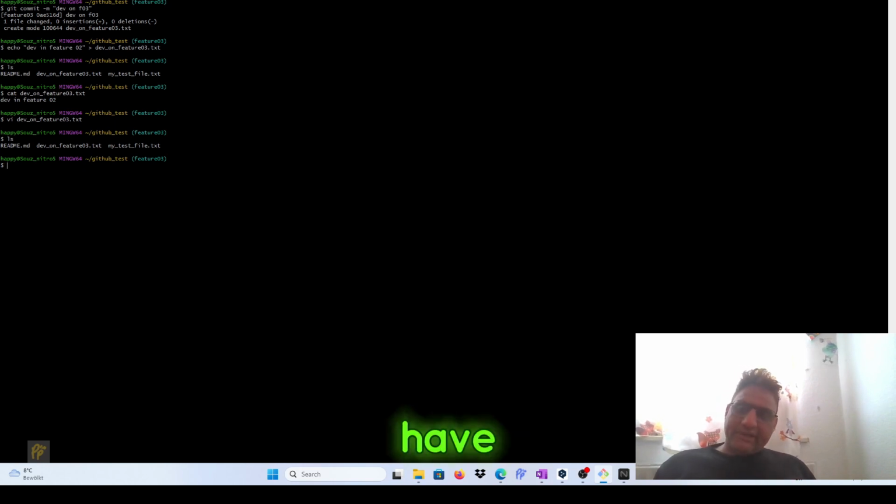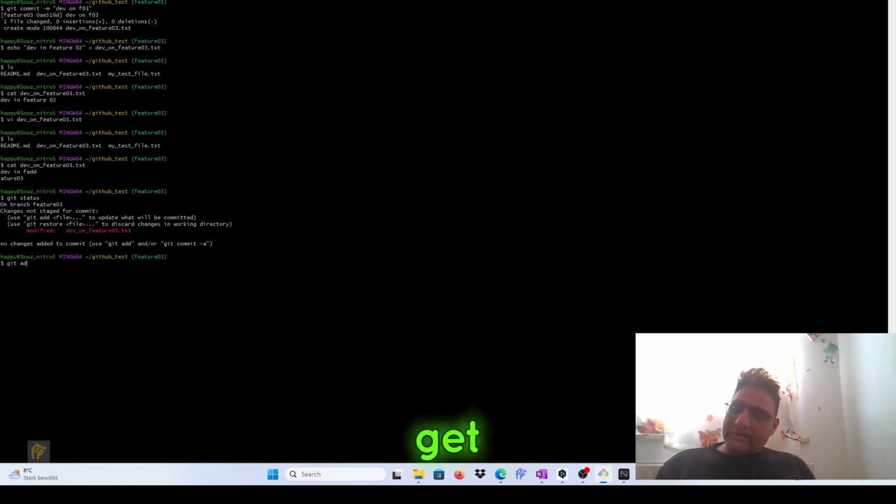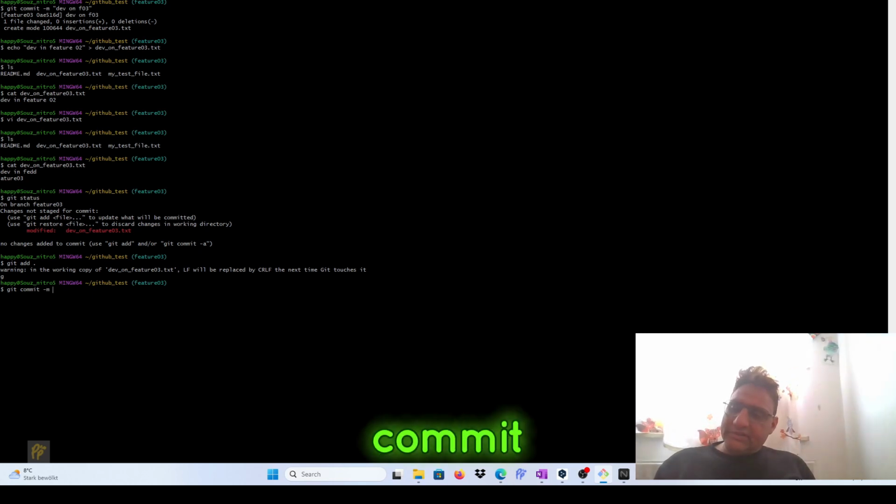Dev on feature 3. I have added some text in it. I can show you which text I added on it. So dev in feature 3, something like that. So now, for example, let's just say git status, git add all file, git commit message says that dev in feature 3 actually. Okay, that doesn't work. Feature 3, and we need to close the inverted commas.